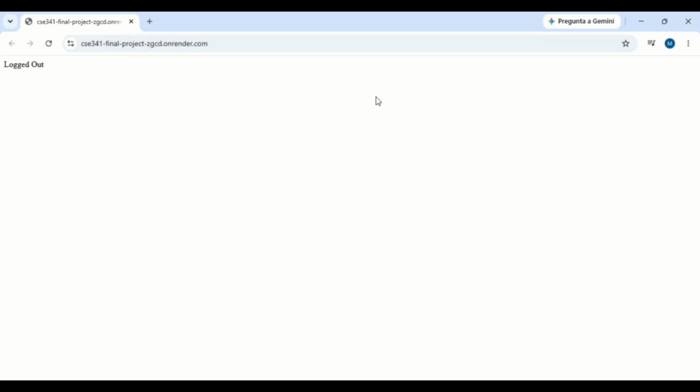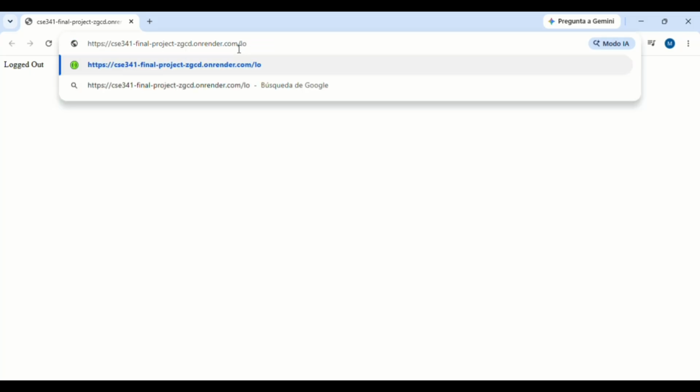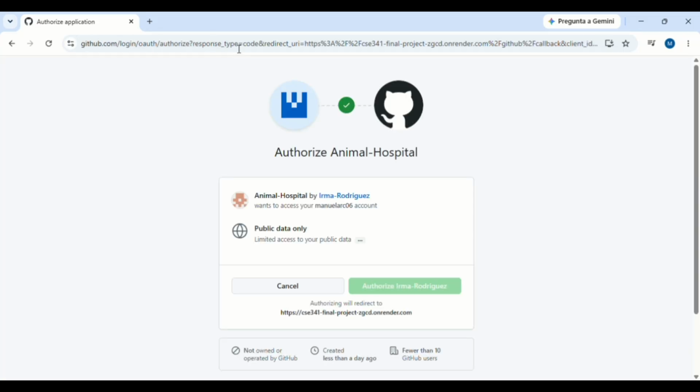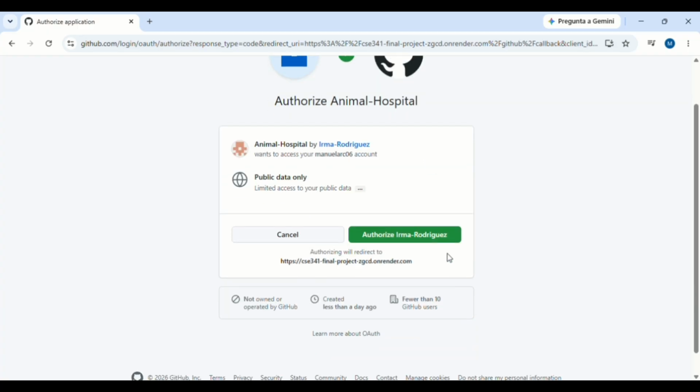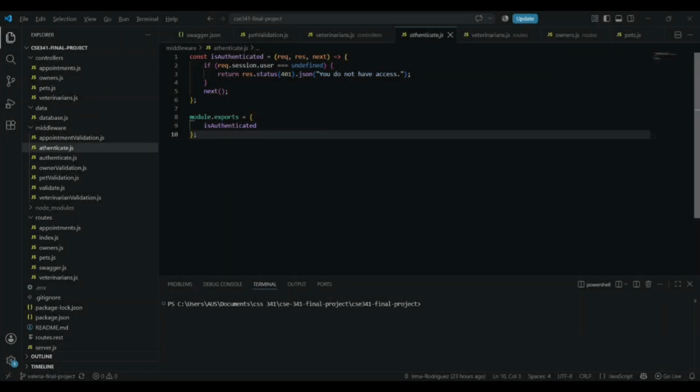Now we will demonstrate our Auth authentication. When the user is not authenticated, the application shows that the user is logged out. We use GitHub Auth to authenticate the user. We can start the authentication process using the login route. Our routes use an authentication middleware. The middleware checks if an authenticated user exists in the session.